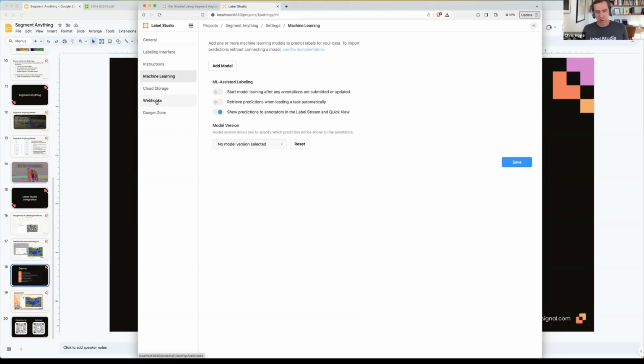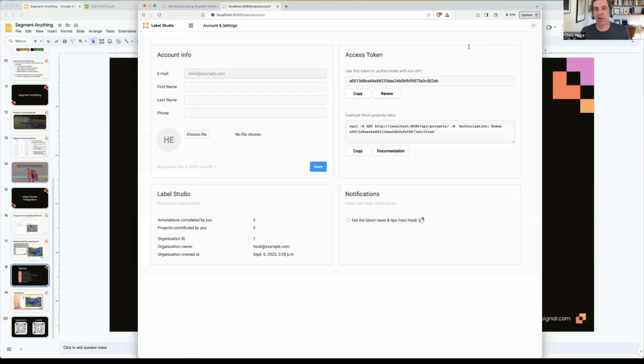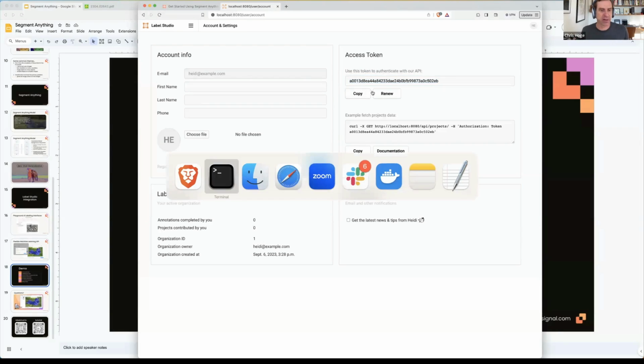Okay, so let's show you how to set up segment anything. And we're going to need a few bits of information to be able to do this. The first is the model itself is going to need an API token. Label Studio provides you with API tokens to be able to access the Label Studio API. And so we can copy this out.